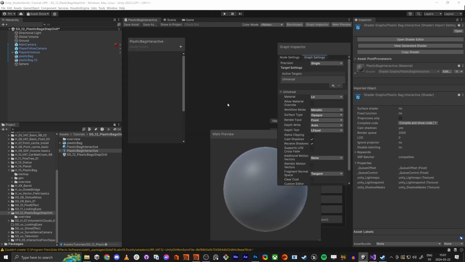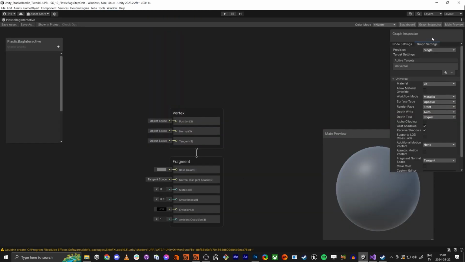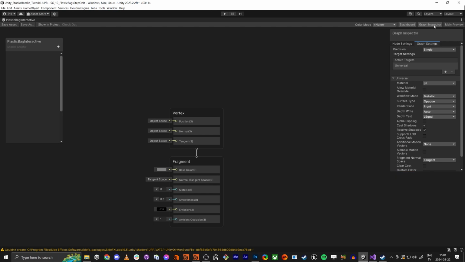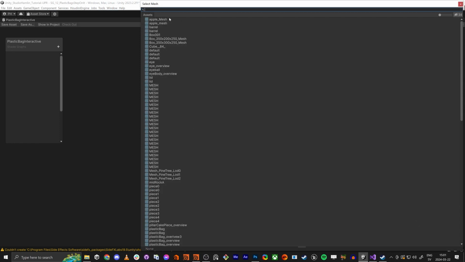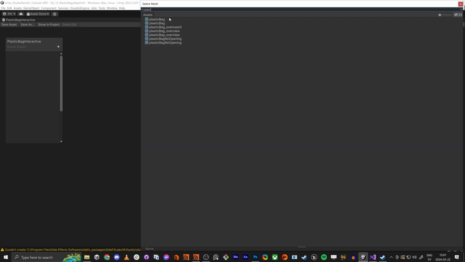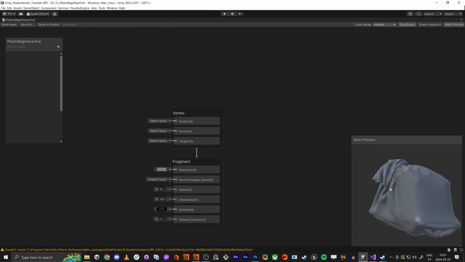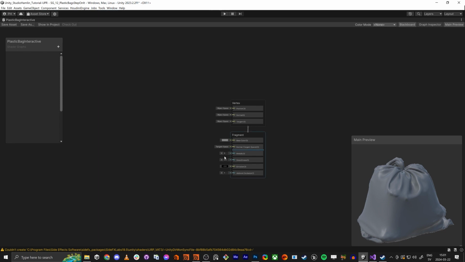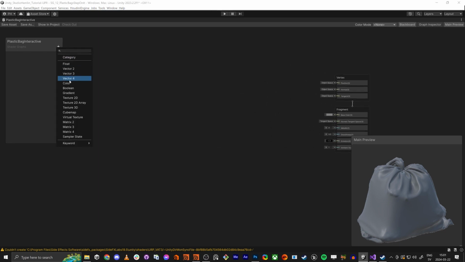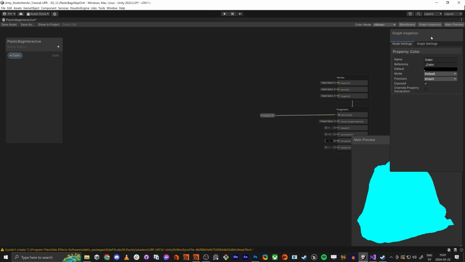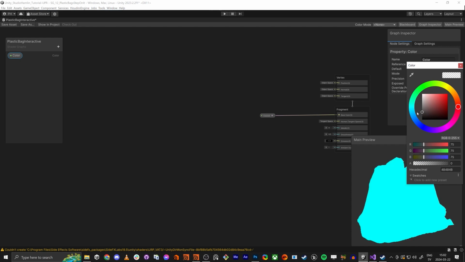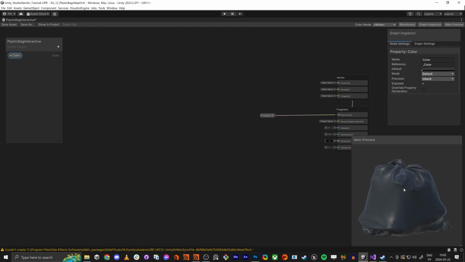the first thing is to make sure it looks like plastic. The way we're going to do this, I'm going to use this plastic bag as a reference. Here we do a color first off, and I'm going to set this color to be not super black, but something dark grayish, like this.